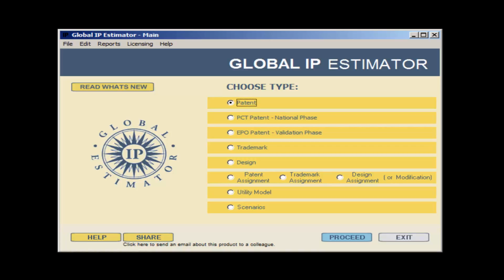For this demo video, we will create an estimate for the following scenario, which will include an initial patent application to the PCT and Taiwan, then the national phase to the EPO, Brazil, China, and Japan, then the EPO validation phase for Switzerland, Germany, France, Italy, and Netherlands. Start by choosing the Patent Radio button and clicking Proceed.